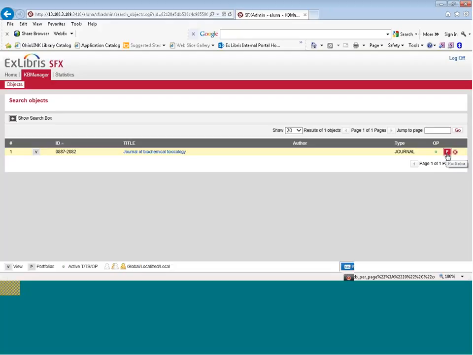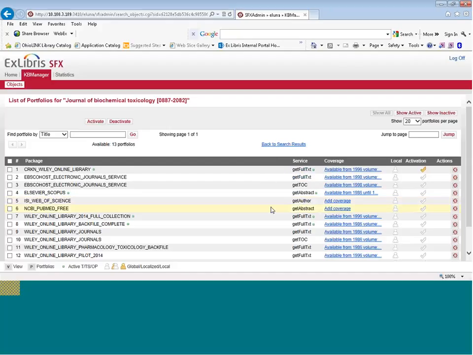P stands for portfolio, and then again, if you look at the bottom of the screen, that's where it mentions it also. The P stands for portfolios. So by clicking on the P button here, we are taken to a full list of portfolios for targets and target services that the object is included in. And this is the screen that we're going to use to activate the title.